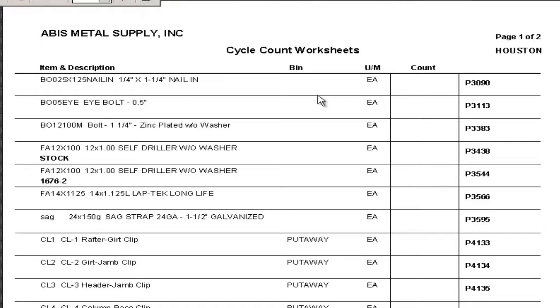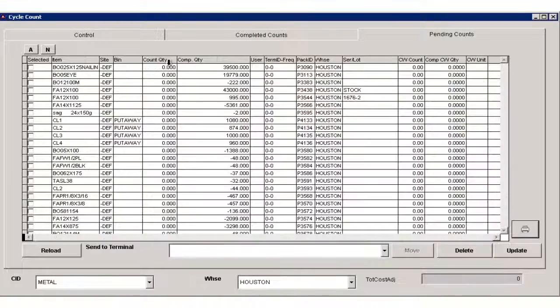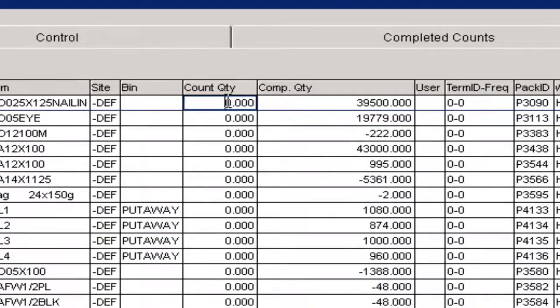So you're going to give this to the inventory personnel, and he or she is going to walk around and write in the counts for each one of these items and descriptions. Once they've written all those counts in, you will go back to this screen here and you will enter in those counts. So if you hover over this count quantity and you click into it, you have the ability to actually enter in what the counts are based on what has been given.